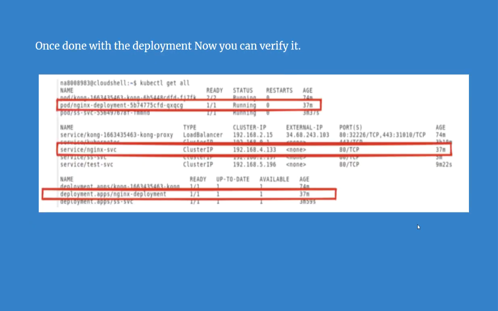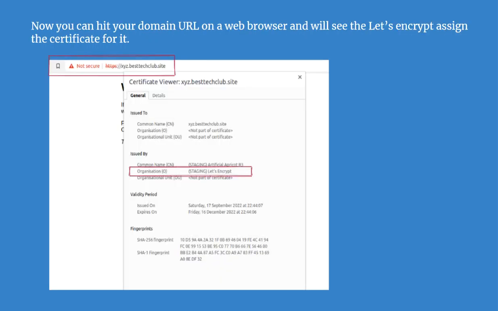Next, apply this, just kubectl apply -f and the file name, and you are there. When you run kubectl get all, you see that the pod is ready, the service is also ready, and our deployment through which our pods are generated, everything is ready. We are now good to go for the validation process. Now hit the IP of the host which we have given in the ingress.